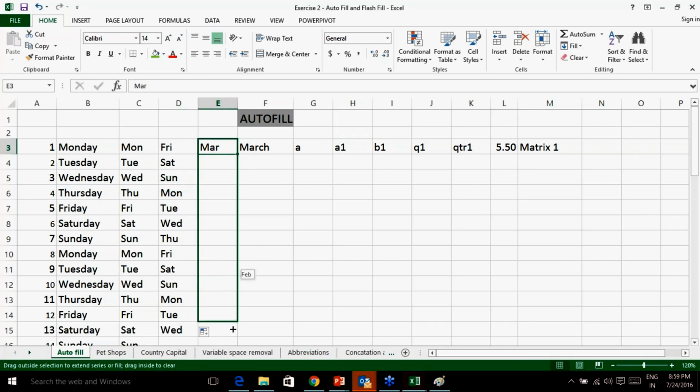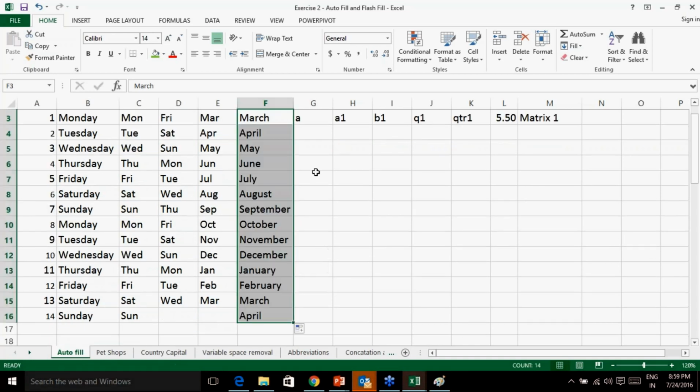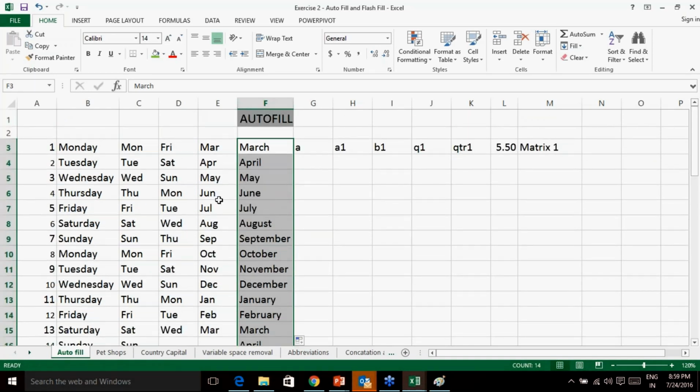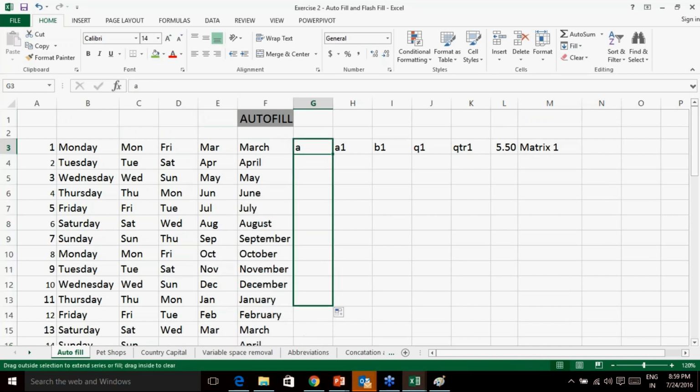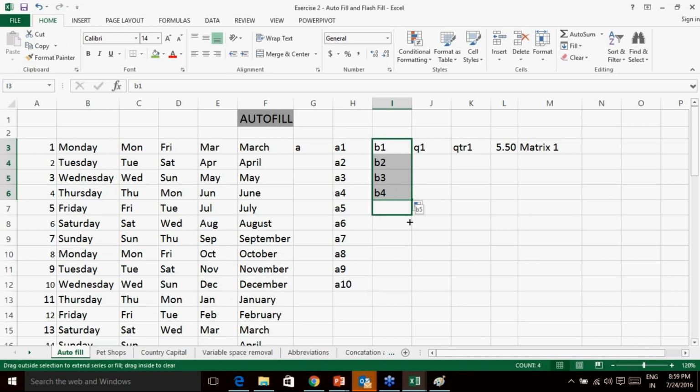If you drag a month called March, it will drag that down, full form or short form, right? So Excel understands these things, and this is something that you should use to your advantage. And if you drag out A, it doesn't understand what you mean by that. But if you drag out A1, it understands you want A2, A3, A4, and if you drag out B1, it will go for B2, B3, B4, and B5.